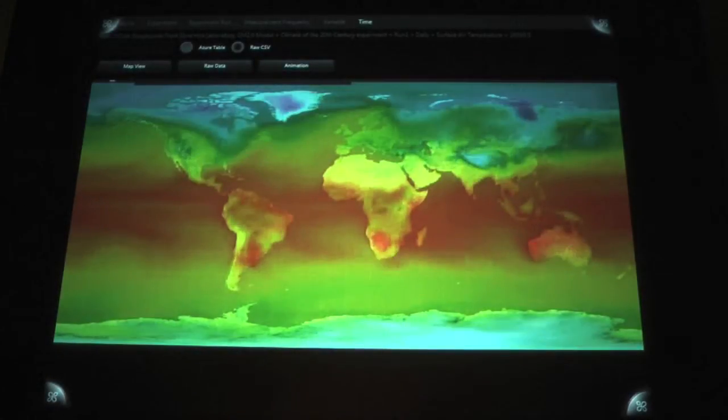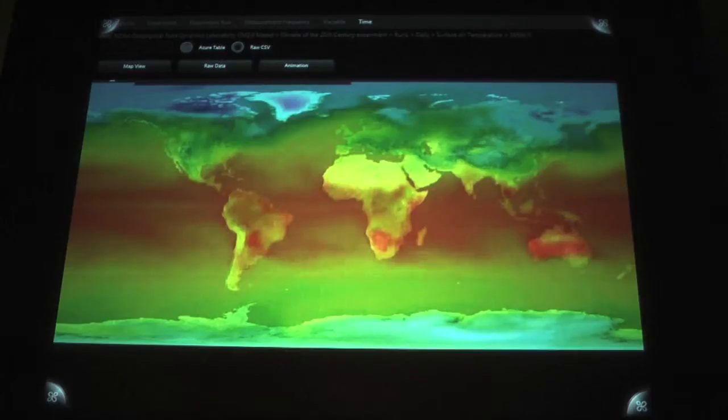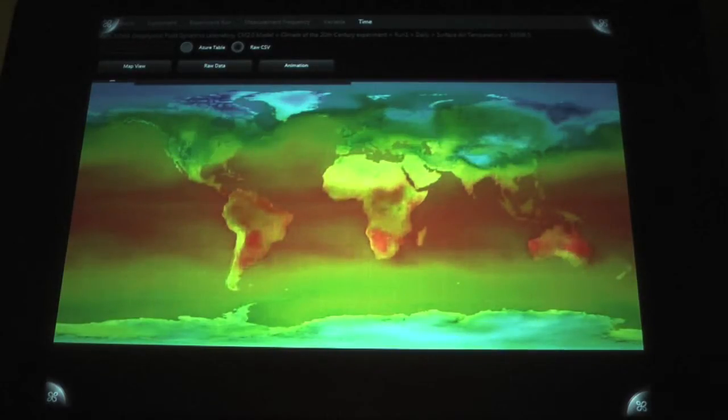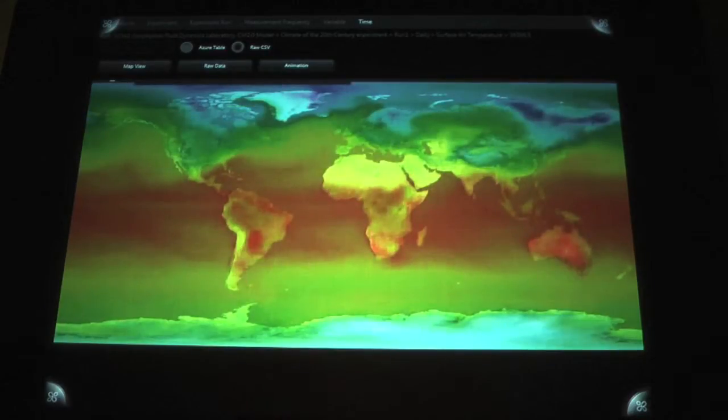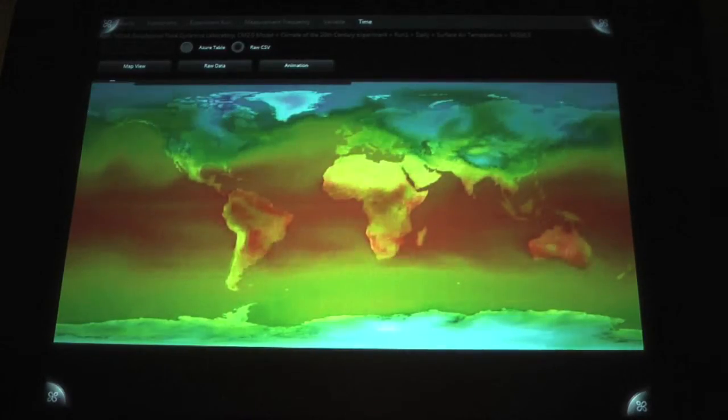Finally, we have an animation button, which allows the user to see an animation of all of the time periods for the selected variable within the current experiment set and run. This view can be invaluable as it allows one to easily see trends and patterns as they change over time.